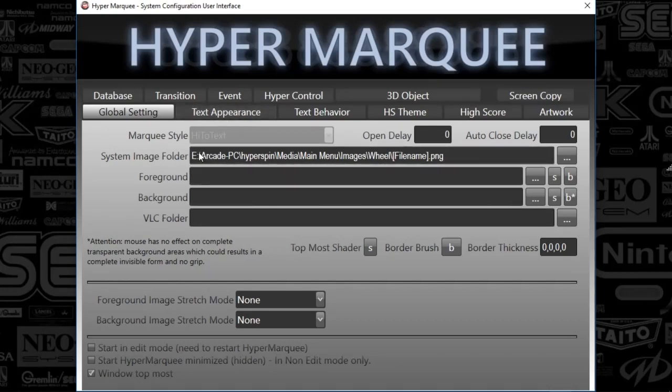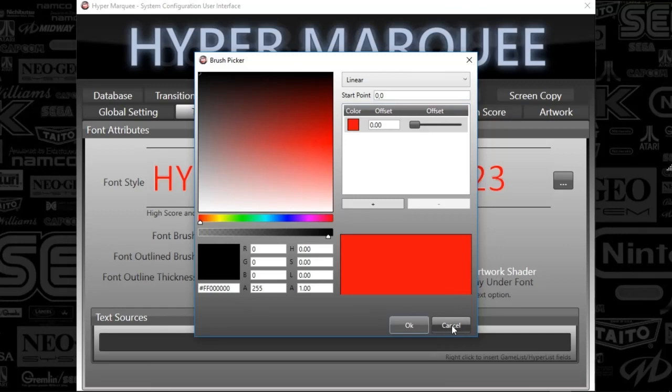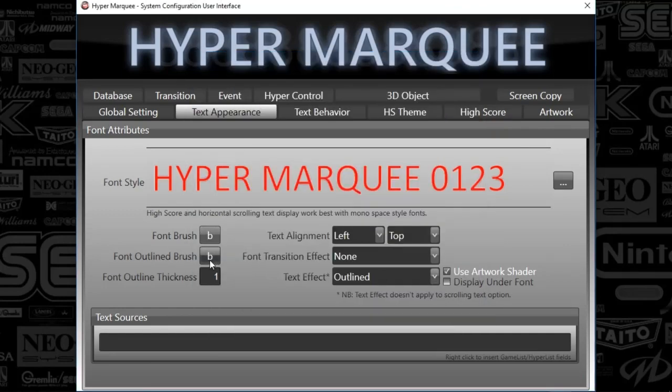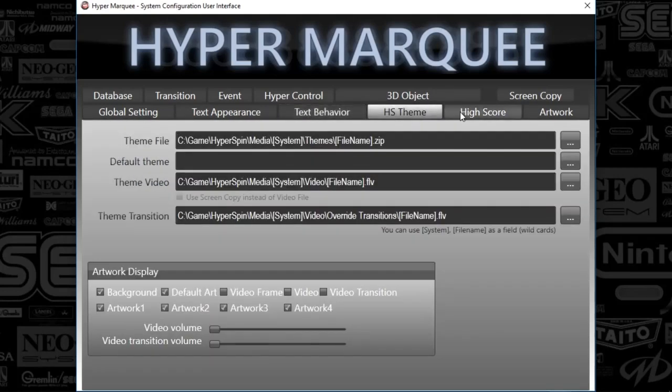So global settings, you've changed the path for the HiToText. Here's the text appearance. You just click Font Brush D, and you select the font that you're after, and the size and the outline. You can play to your heart's content here. And text behavior, I just left that as is, but you could do a scrolling text. When I was doing that, I could only scroll through the high scores once for whatever reason. So that's why I stuck with fixed text.